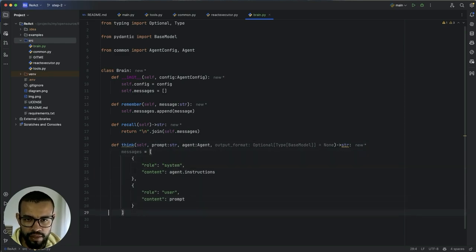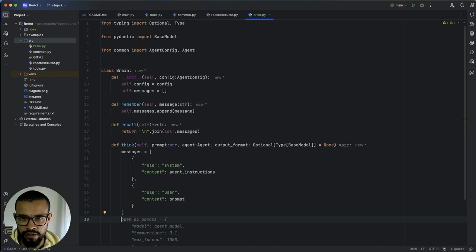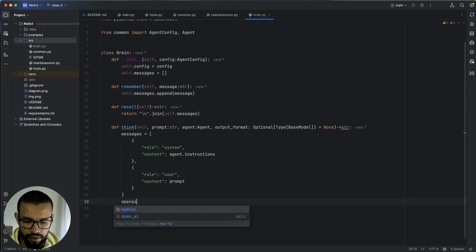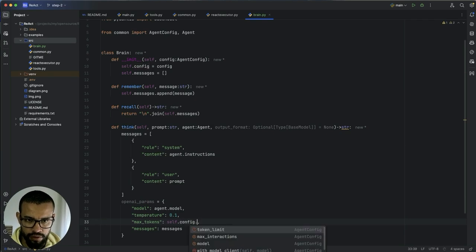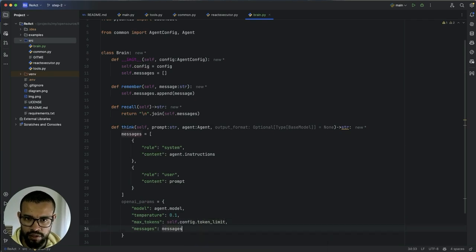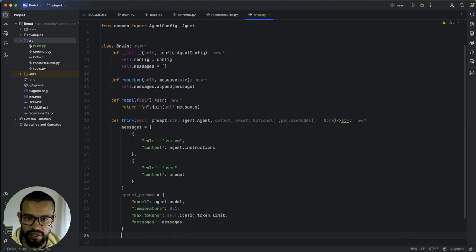And then after that, we will actually create the OpenAI parameter, which contains the model name, which we're gonna get from our agent, and the temperature, and you're gonna set the max token here as 1,000. We could get it from a config. So let's have a token limit and the list of messages that will be sent.